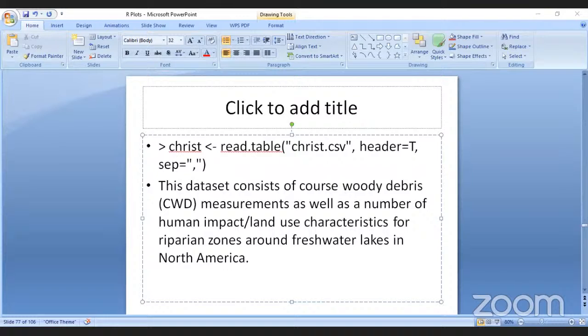Just check in your group, the Christ data set is given. You can load it: first download it and save it in the folder which is where you have set your R working directory, and then you can load this data set.